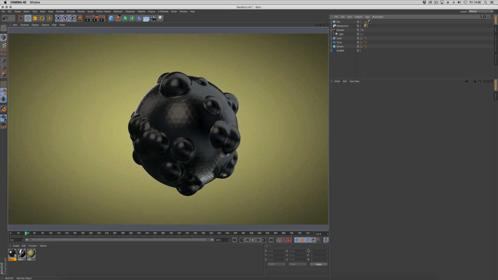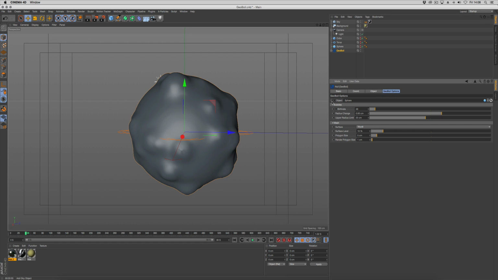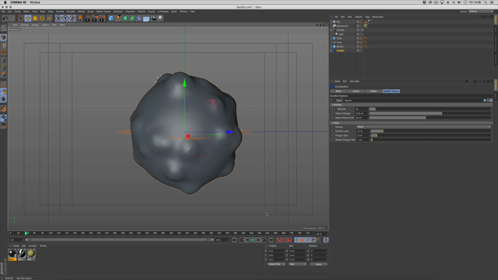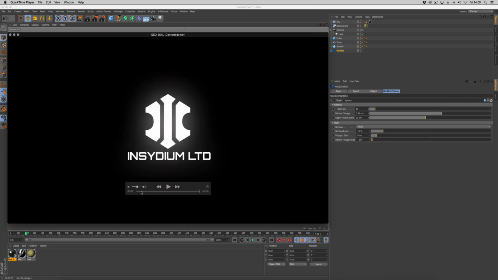Okay, so that's it. You're pretty much set to go. We've got our GeoBoil rig all set up, easy interchangeable object link, quick settings to define what the bubble's doing, and nice material. So that's the final rig. Let's have a look at what we came up with again.